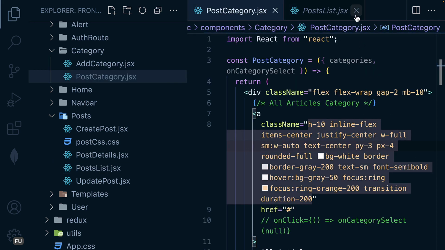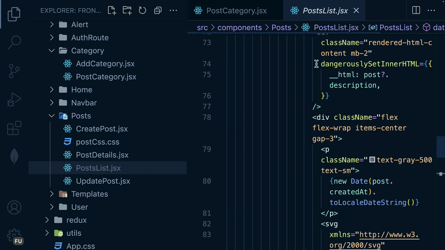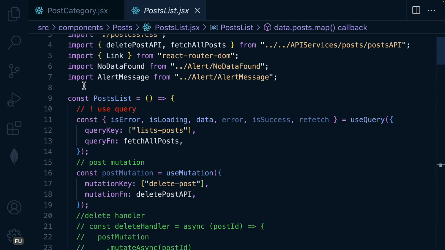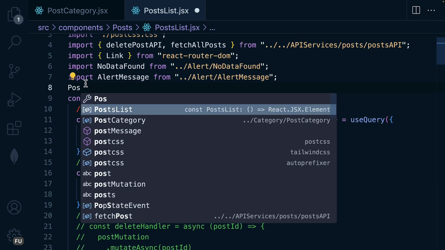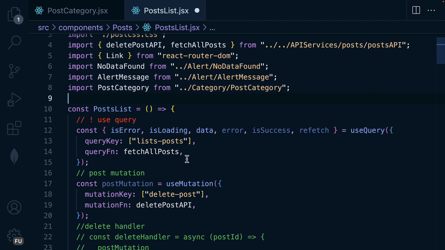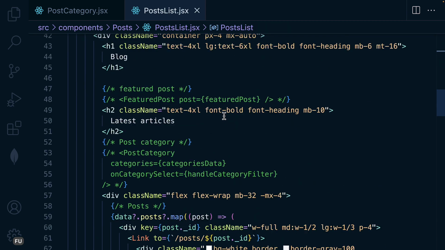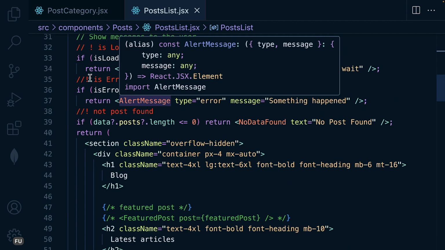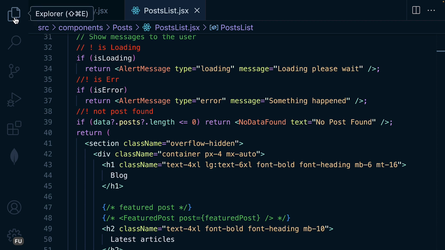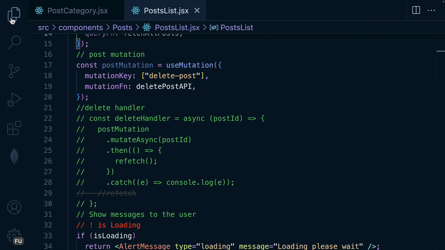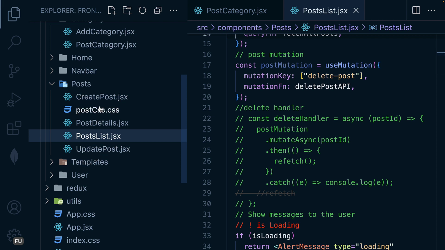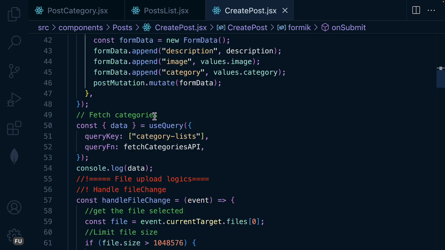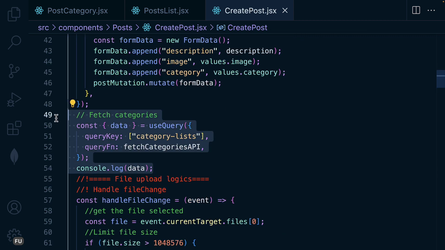Here, let me resave it, and now I'm on the post list component, which is this. Now, let's bring in the post category component as that. And we have the categories down here. I think we don't have the categories here, but we did it on the creation of the post. So let's go ahead and fetch the categories. And we have the logic on the creation of the post, which is this one. Yeah, this one is for fetching the categories.